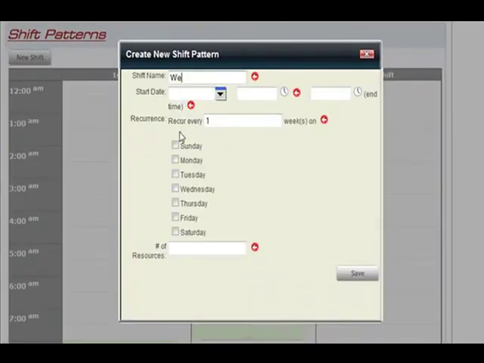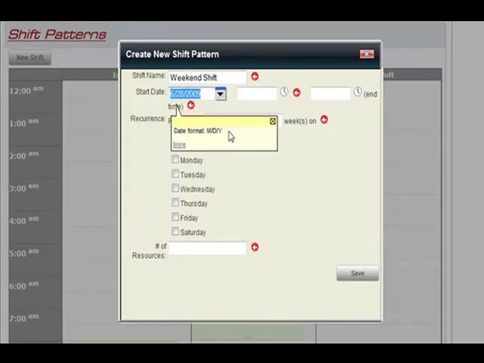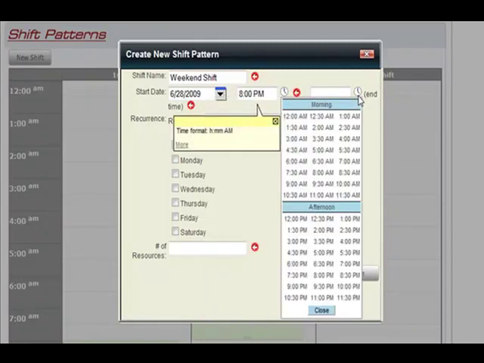The creation of shift patterns is a straightforward process in which the user simply defines the parameters for the new pattern, including shift name, start date, time span, recurrence pattern, days of the week, and the number of resources required to adequately staff the shift.